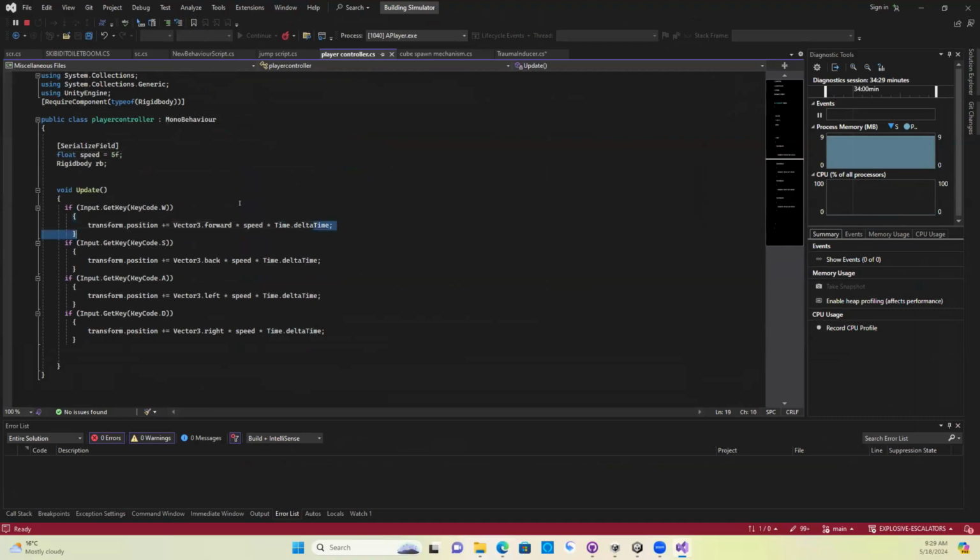I don't know what this is. Well, I do use the WASD keys to move, and I use Vector3.left, Vector3.right, Vector3.back, and Vector3.forward, multiplied by my speed float here, multiplied by Time.deltaTime, so that it works for every frame rate and not just a fixed speed.